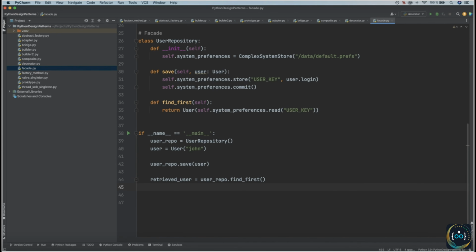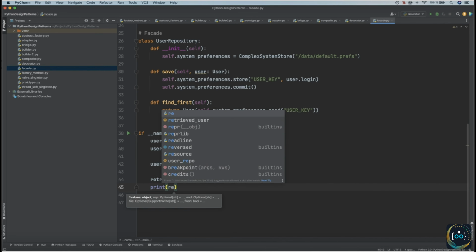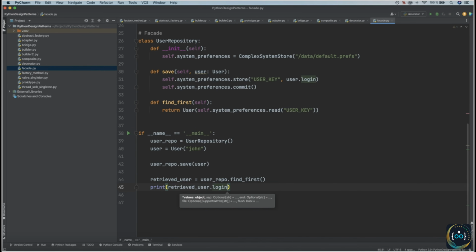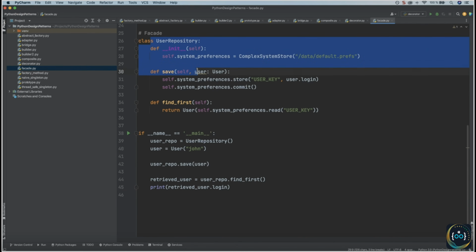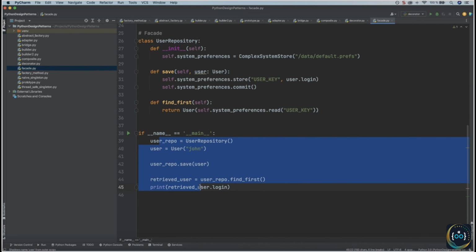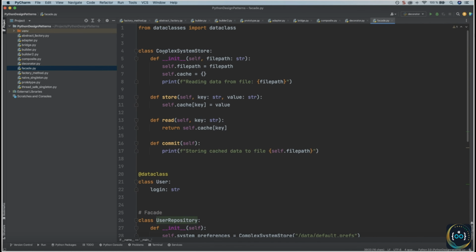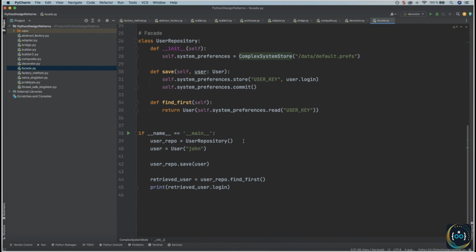That just retrieved my user, and I can just print my retrieved_user.login. It should be the same as the one we defined here. All right, so that is my functionality. That is my facade. You can see in my main system, in my client code, I am only using the facade. I am not actually using the complex system store. That is hidden behind my UserRepository facade.